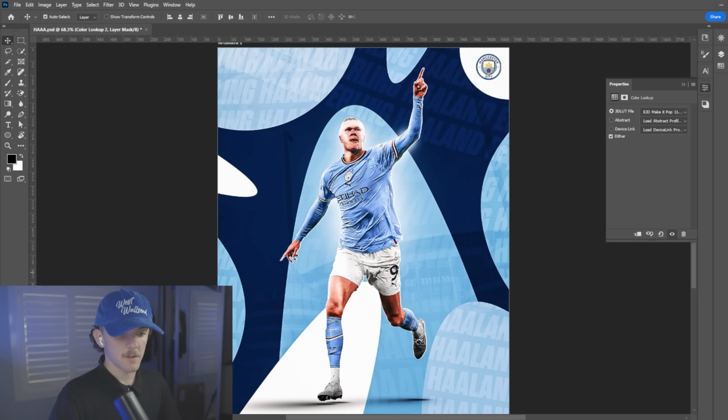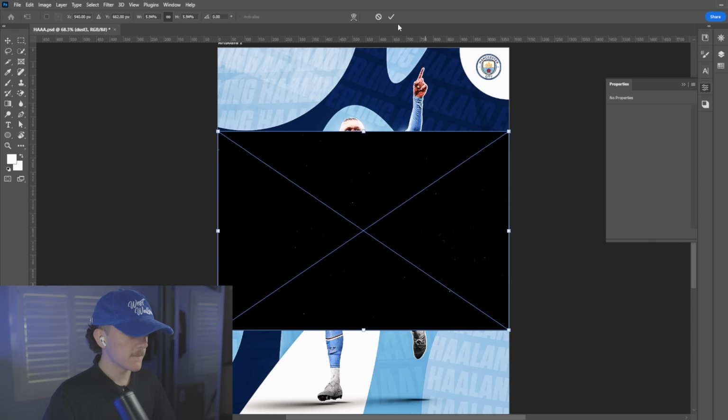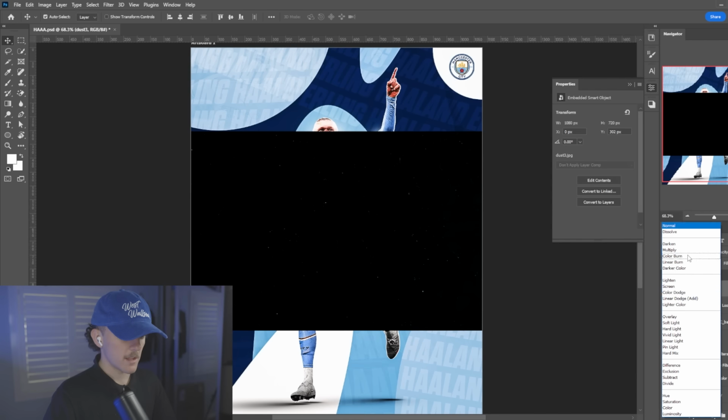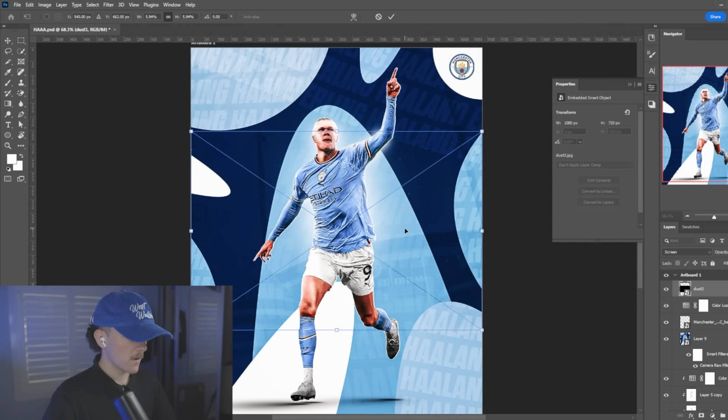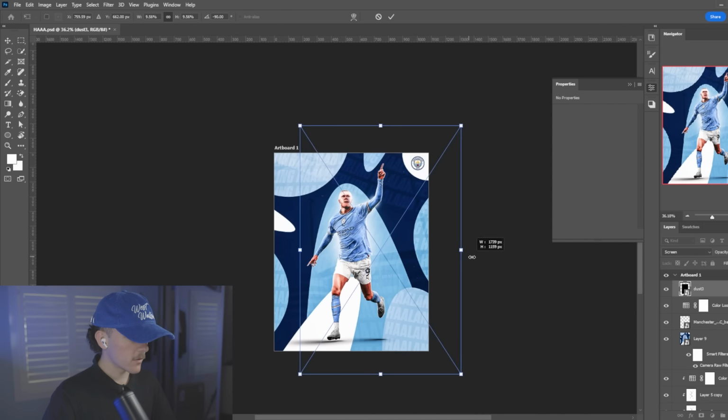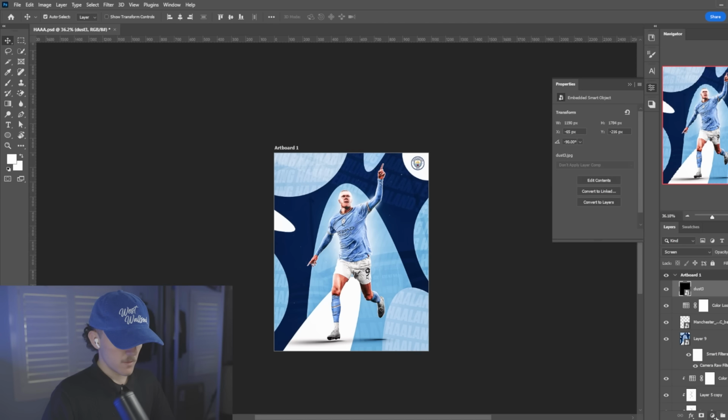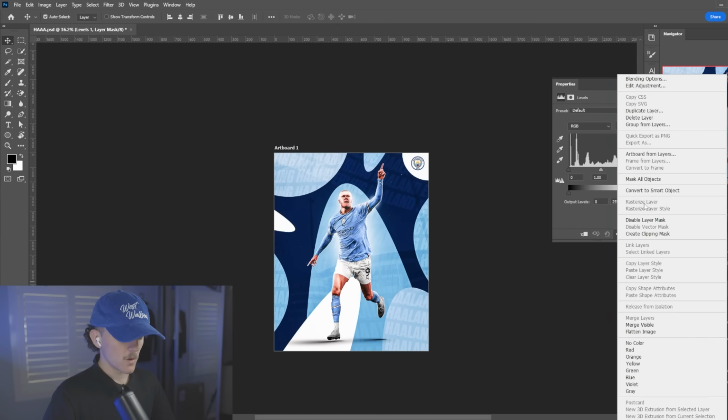Then what I'm going to do is come to my 1K giveaway pack, and search up dust, and we're going to drag in dust 3. We'll set this to screen, rotate it 90 degrees clockwise, move to the levels, and there we go. That's how I made this Erling Haaland graphic.